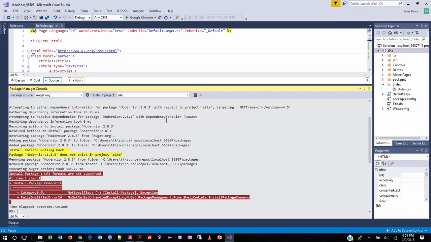And I'm not really sure that it's even working at this point, or is it? You guys tell me. Did it work? Yeah, install failed, rolling back, does not exist in project site. Yeah, you guys are clearly doing better than me.